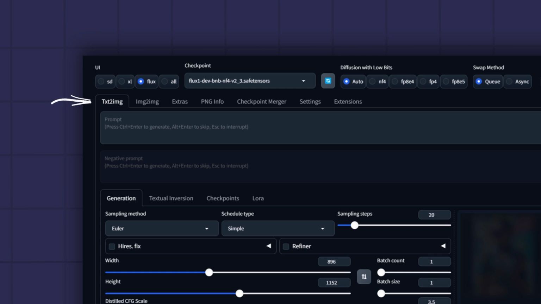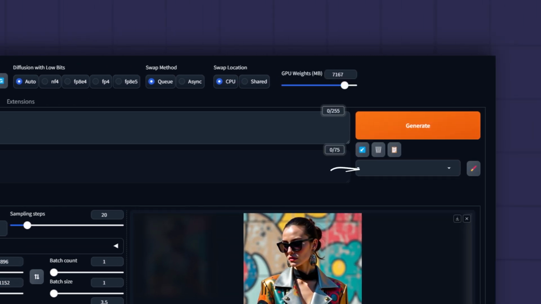Here, we have tabs designed for specific purposes. Let me explain the function of each one in simple terms. You can generate an image from text by entering a prompt in this section. Anything you don't want in the image should be written in the negative prompt section. From here, you can select ready-made styles. These preset prompts can be very helpful and significantly impact the final output.